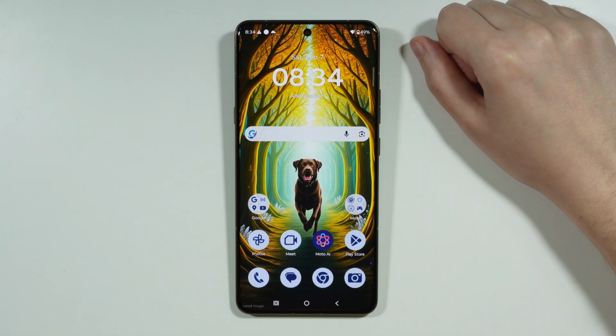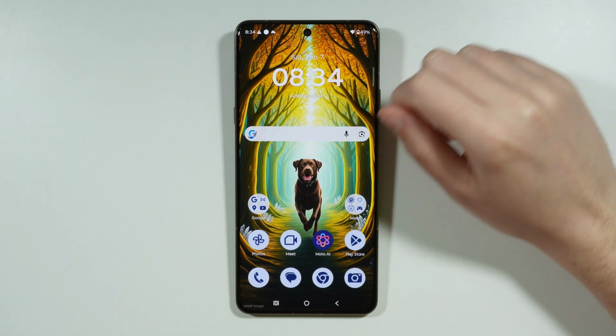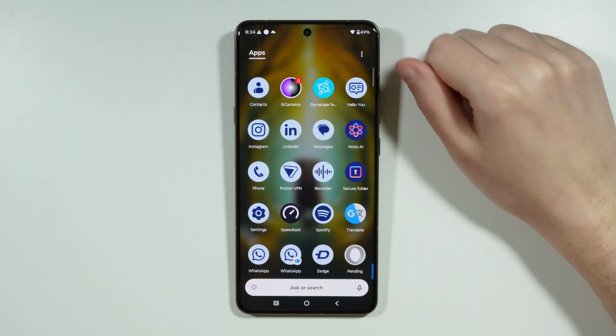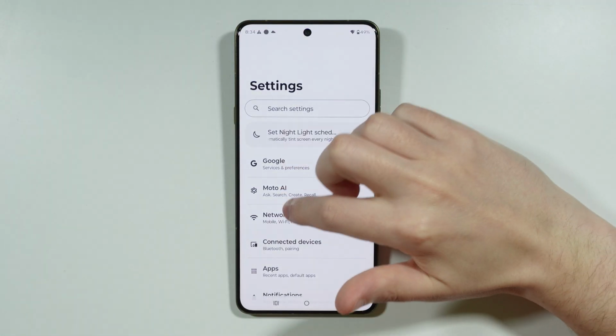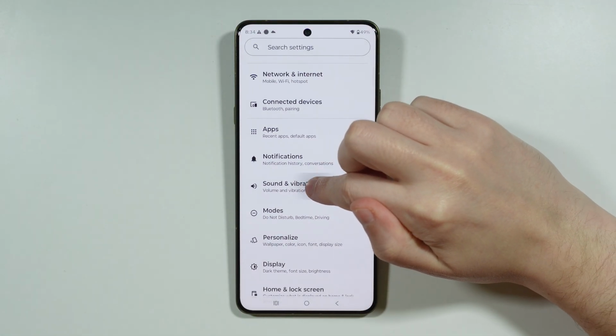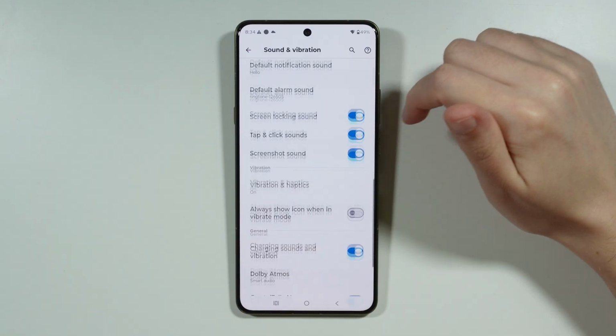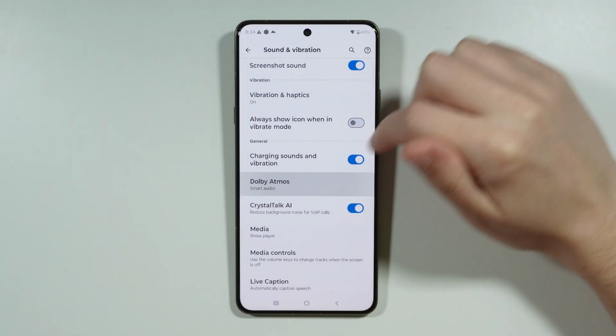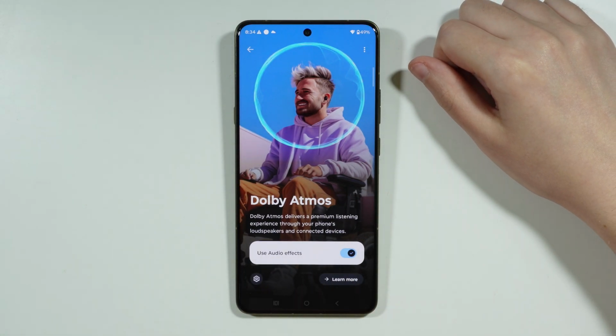If you want to change sound EQ on your Motorola smartphone, then first of all you can check if you have Dolby Atmos. So if we open settings in here and go to sound and vibration settings and then scroll down, then you can probably find Dolby Atmos somewhere in the settings.